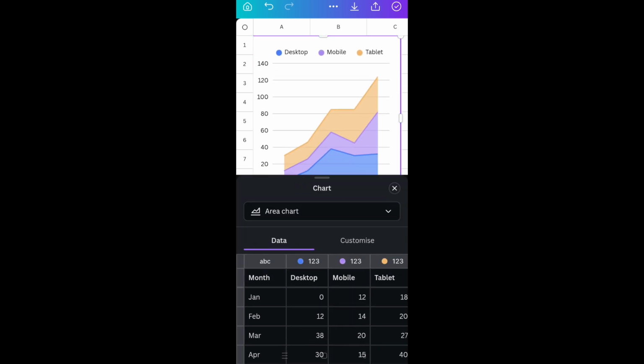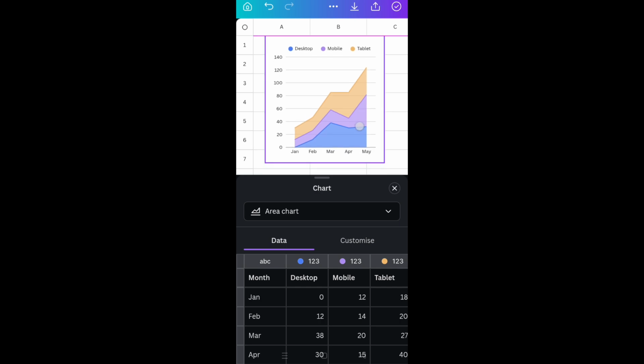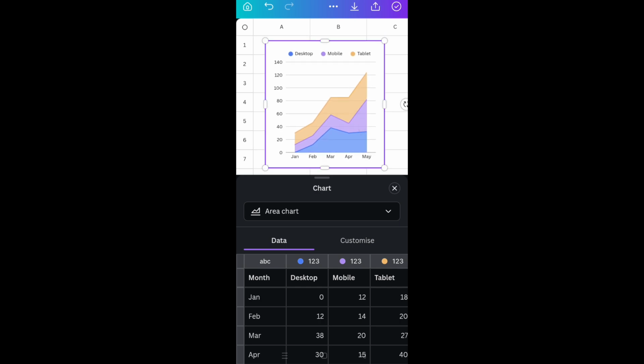Now you can see a demo stacked area chart is displayed in my workbook. So now we will discuss it one by one. Beneath you can see there are two options. One is the data tab and other is the customize tab. First we will discuss the data tab. Under the data tab you can see an Excel file or a workbook is displayed which contains all the data which is used to make the stacked area chart.